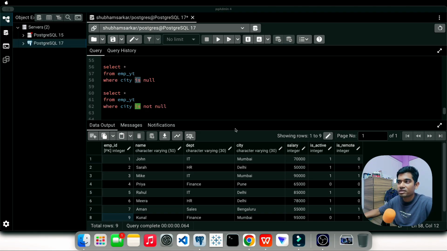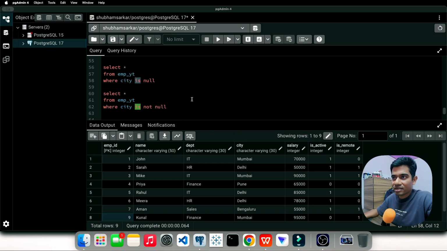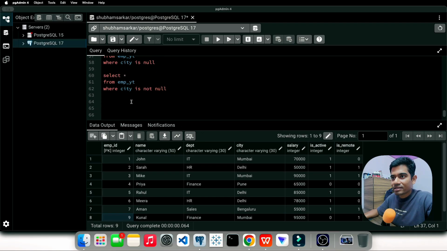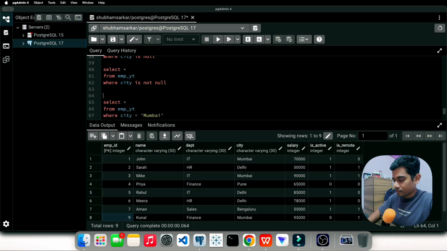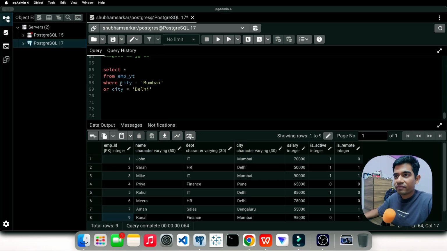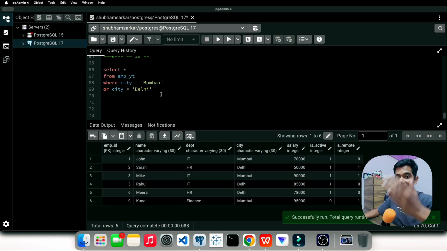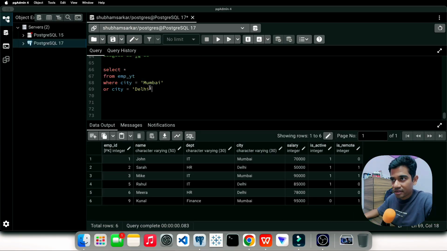And let us see the use of in, which is same as or. Let me show you the same thing. We will do the same example here. Where here what I have shown you, city equal to Delhi and Mumbai, I will use in this.